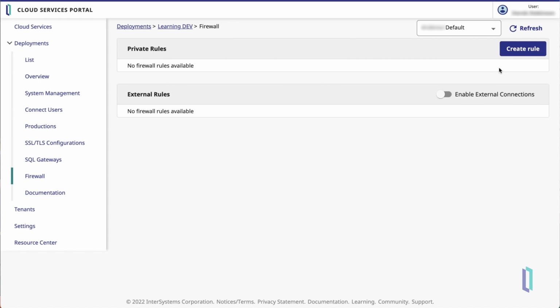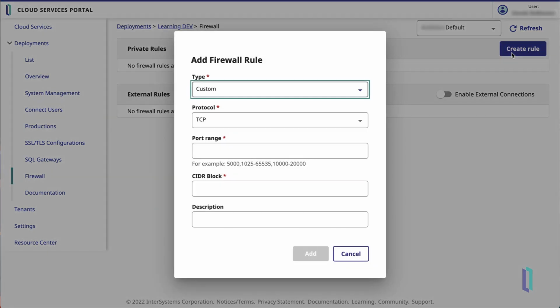First, click the Create Rule button to create a private rule. The ensuing pop-up window, Add Firewall Rule, contains several criteria, which are the same for both private and external rule creation. These rules will always be of type Custom, and you can select your protocol from the next drop-down menu. Here, we will use TCP. Next, you can define a port or port range. The values you enter in this field will define what ports allow inbound communication as part of this firewall rule.